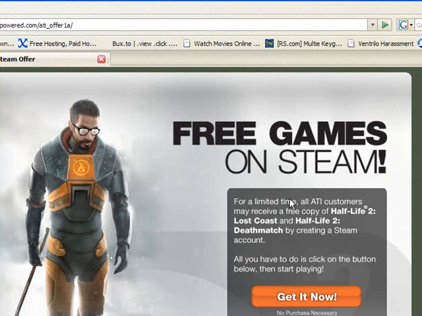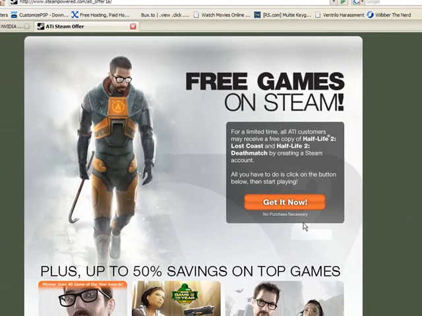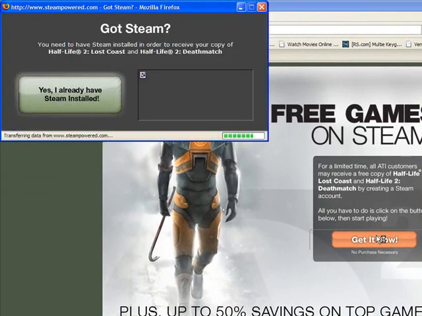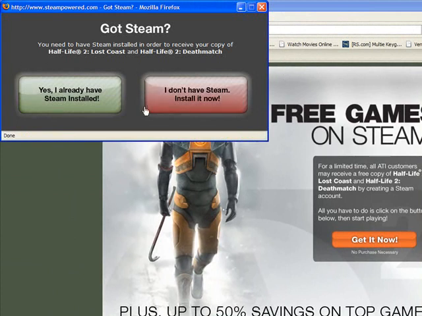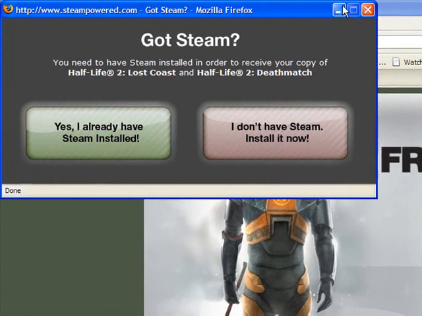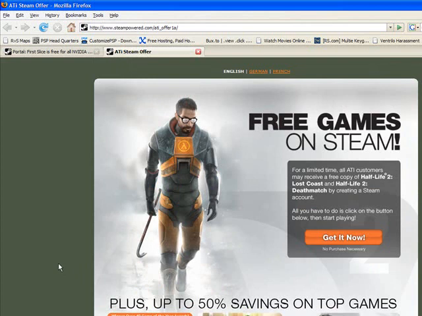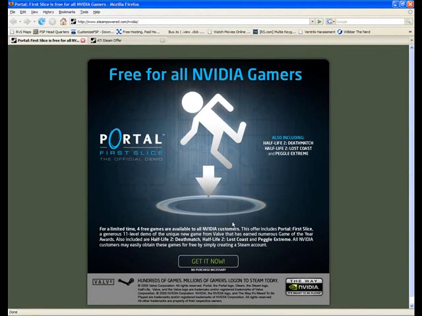Now for the ATI, you get two free games, Half-Life 2 Lost Coast and Half-Life 2 Deathmatch. And you click get it now, and you need Steam for this. So when you click get it now, just choose whatever you got: yes, I already have Steam installed, or I don't have Steam installed now. And you can get two free games.